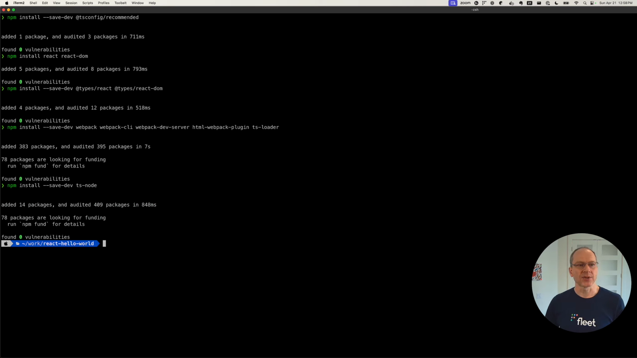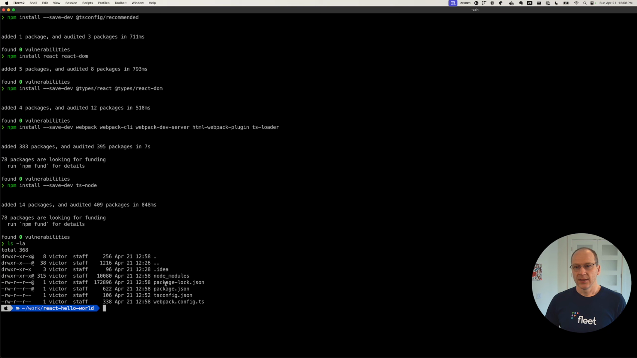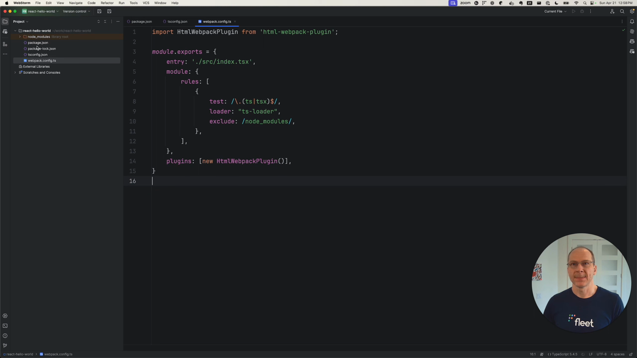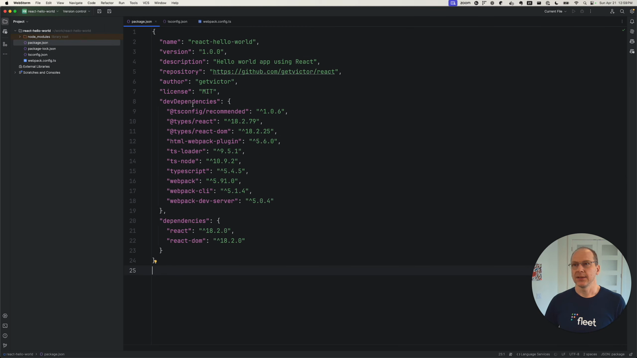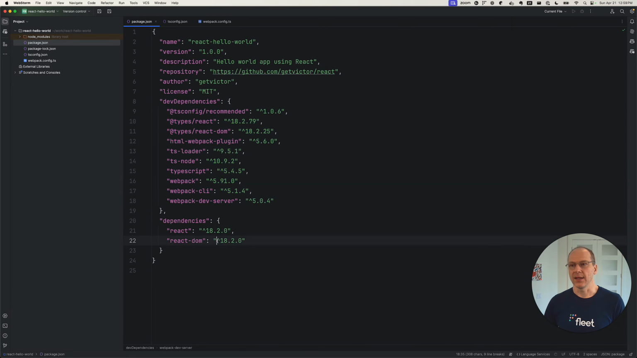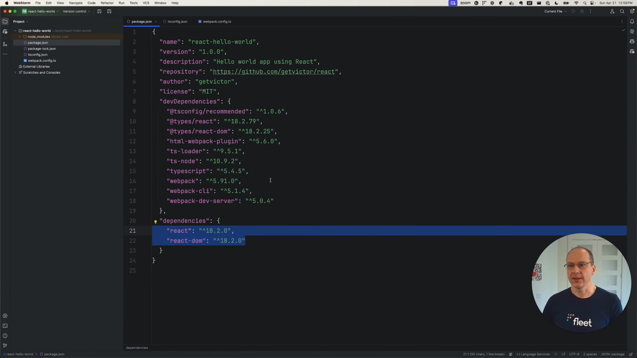Okay, so we're pretty much done setting up. Let's see what we have in our package.json file. Let me go to my IDE. All right. So we installed all these development dependencies, and then React and React DOM as our main production dependencies. So we're finally ready to write some React code.